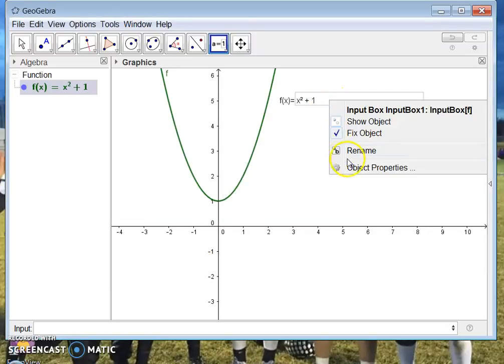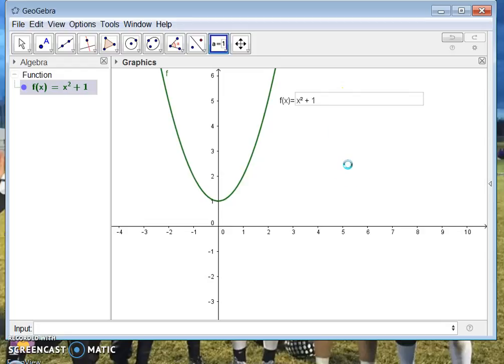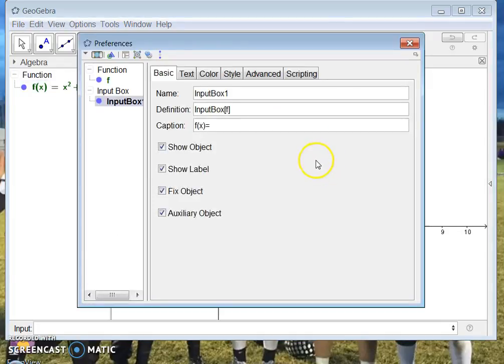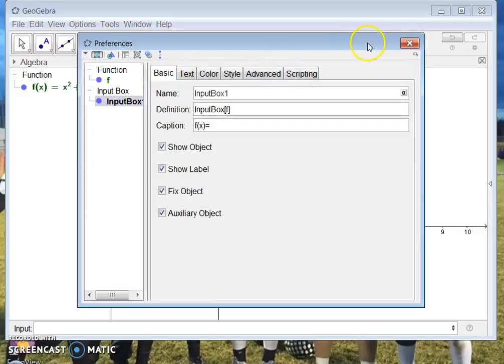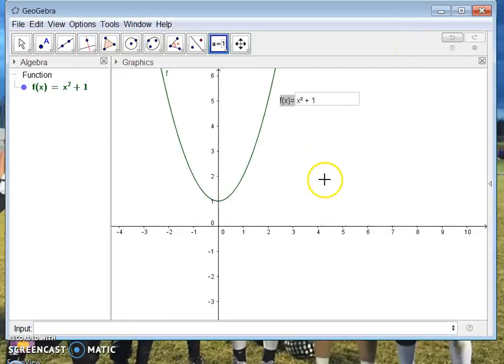I can right click on this, go to object properties. I don't necessarily need that box to be that long. So if I go to style, the box length is 20. I'll make it 10. Text is basic. There we are. So I've got x squared plus 1.